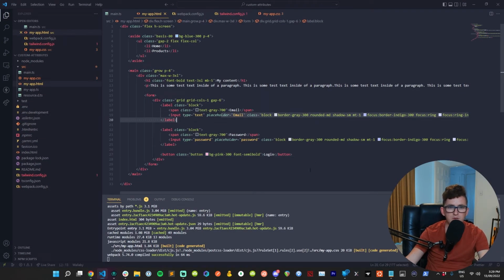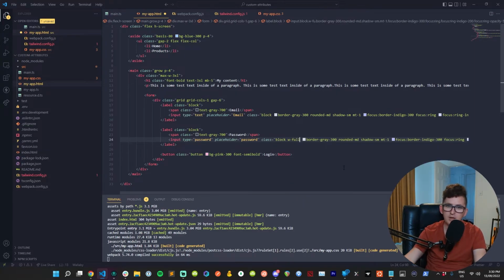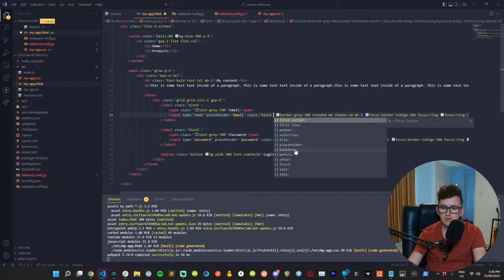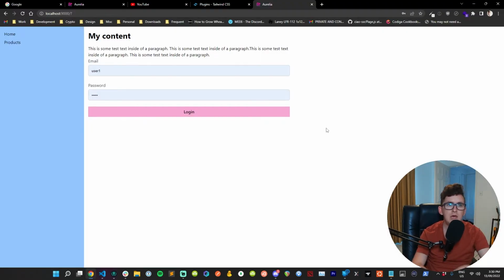We also probably want those form inputs to span right across, don't we? So we go W full, I think. W full. I mean, that looks like a login form to me. So we've got quite a fair distance into this.